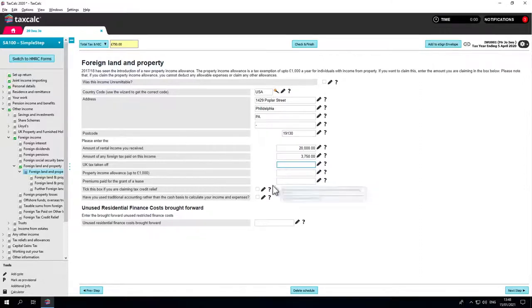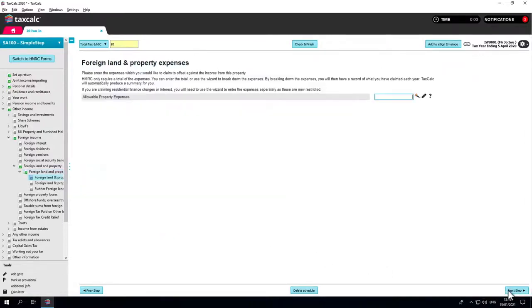As we are claiming tax credit relief, we'll tick the box. If you have used traditional accounting instead of the cash basis, you'll need to tick this box. In the return, we're using cash basis and we'll leave this blank. If there are any unused residential finance costs that have been brought forward from previous years, enter the figure in this box. If you choose to claim the property allowance, this section of the video will not apply to your return.